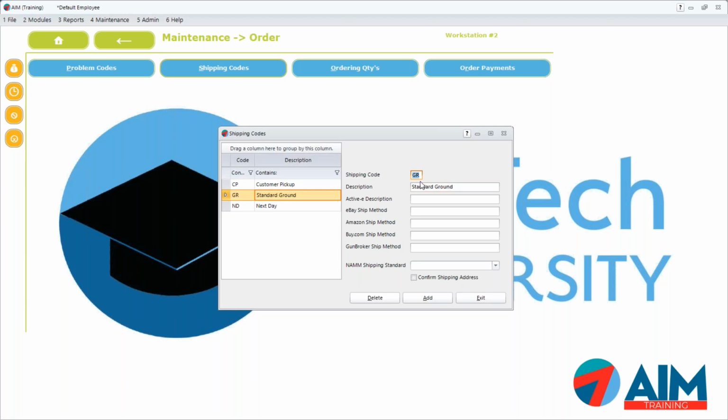Give it some kind of unique code. It doesn't have to be anything special. It could be 1, 2, 3. It could be numeric. It could be alphabetical, like I've got here. Just give it a code and a description. All of these other options we'll talk about in future webinars. The main thing is just having those set up here.